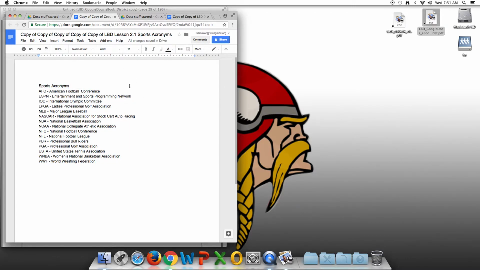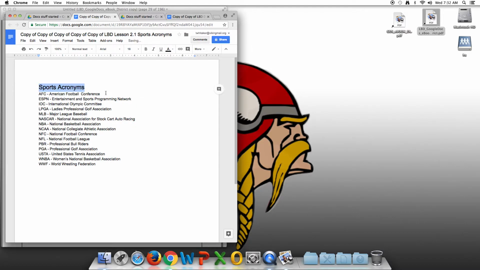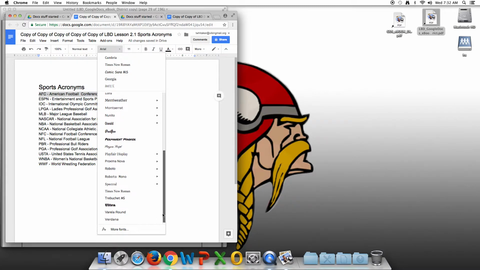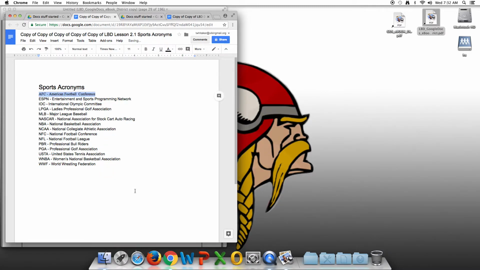So I'm going to turn to the instructions on page 13, and it starts to talk about formatting text. I'm going to format sports acronyms to 18 points. So I'm going to go up here to the size and change it to 18 points. The next thing that I'm going to do is go to AFC. I'm going to choose all of it and change it to Times New Roman. That's called changing the font style. It should be alphabetical. You may have to scroll down a little bit. Times New Roman.